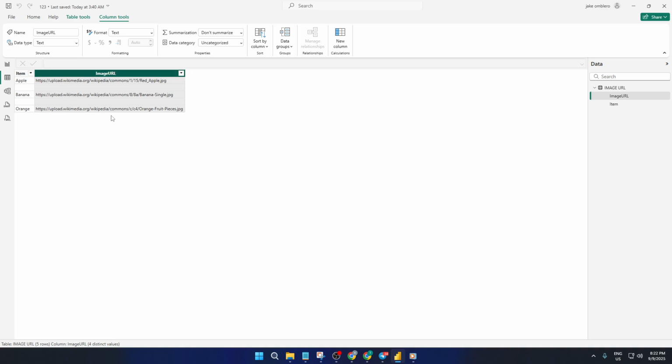Let's jump straight in. The very first step, and this is crucial, is to make sure you've prepared your data properly. Specifically, you need your dataset to include a column dedicated to storing image URLs. Now, these URLs should be direct links to your images. That means you want links that end in PNG, JPG, JPEG, GIF, or another common image file extension.